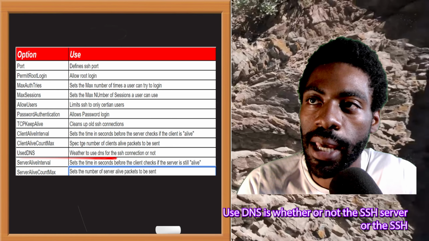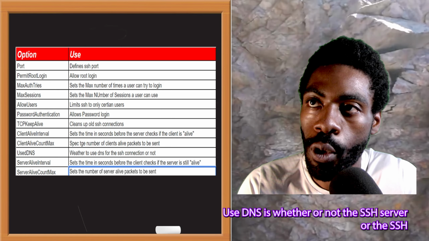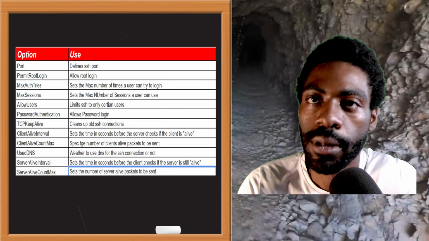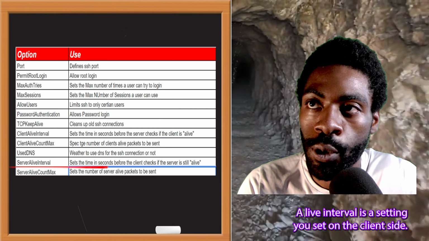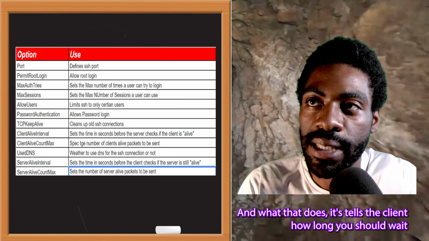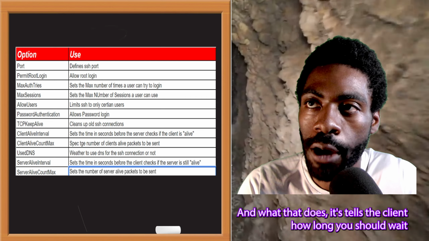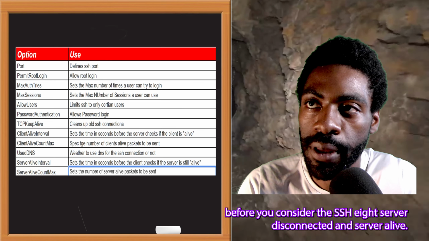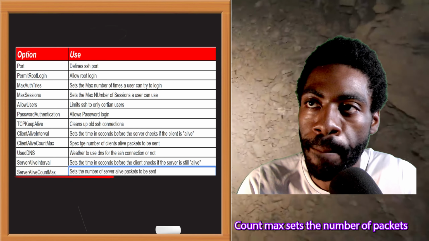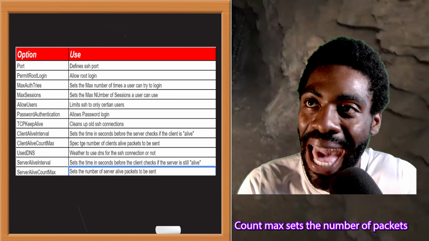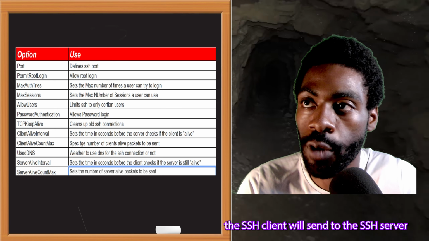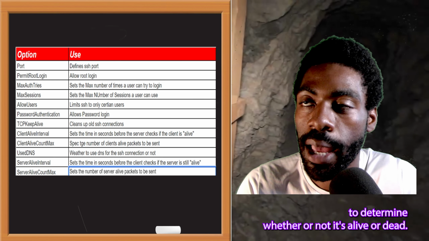Use DNS is whether or not the SSH server or the SSH client will use DNS to connect to one another. Server alive interval is a setting you set on the client side, and what that does is tell the client how long it should wait before it considers the SSH server disconnected. And server alive count max sets the number of packets the SSH client will send to the SSH server to determine whether or not it's alive or dead.